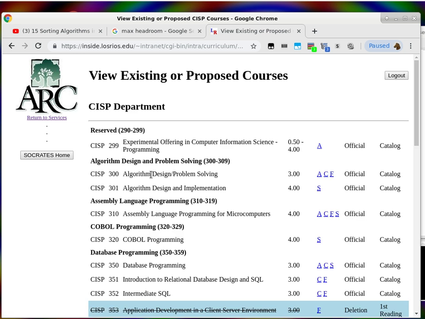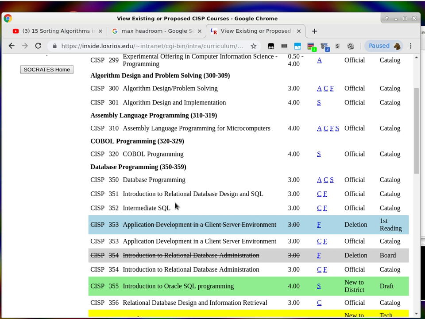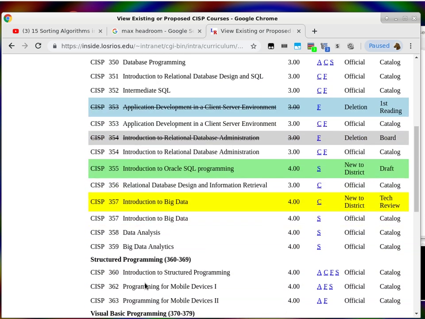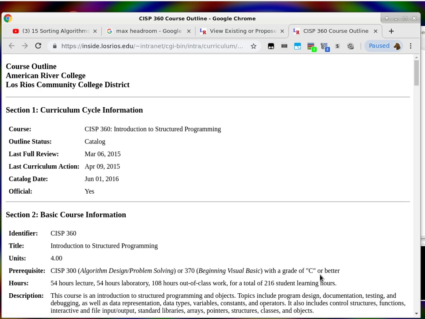That's C and C++ programming, right? They call it structured programming, but it's basically just C and C++. So this is CISP 360, Introduction to Structured Programming. So the programming language is not even a part of the title. So yeah. And here is the ARC version. Okay.